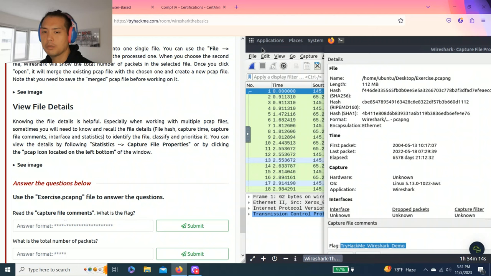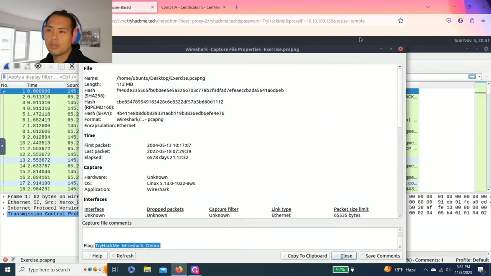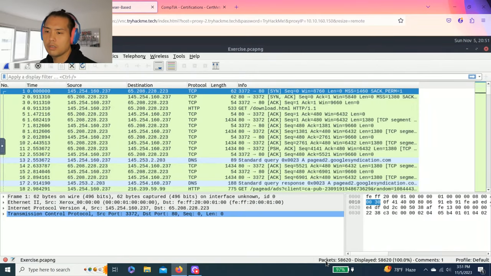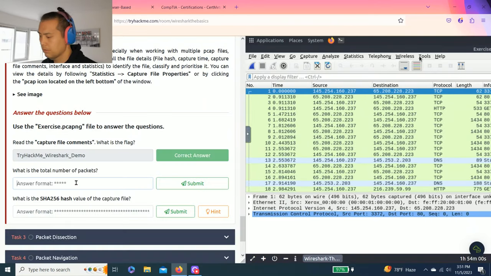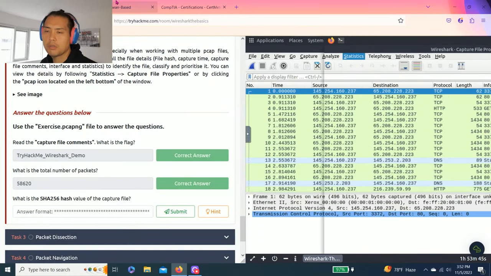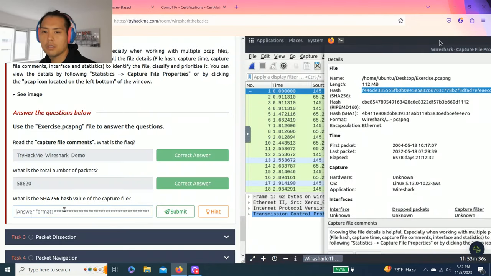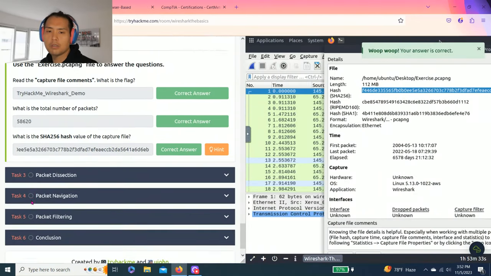TryHackMe Wireshark demo. Next question was the total number of packets. On the bottom right is 58,620. And the last question is, what's the SHA-256 hash of the capture file? File details can help. So again, Statistics, Capture File Properties, and it says the SHA256 hash starts with F. So copy, paste.